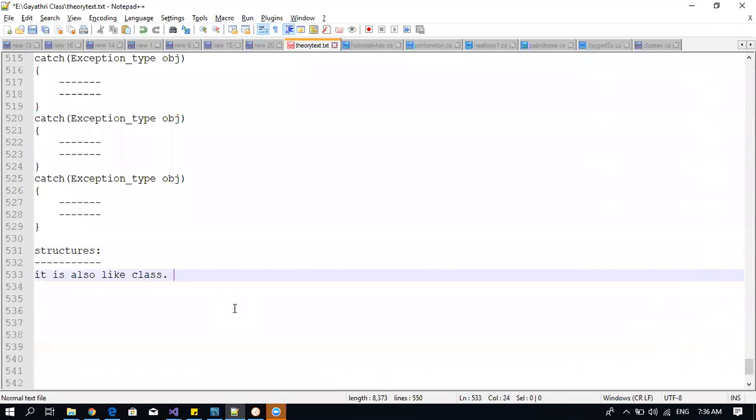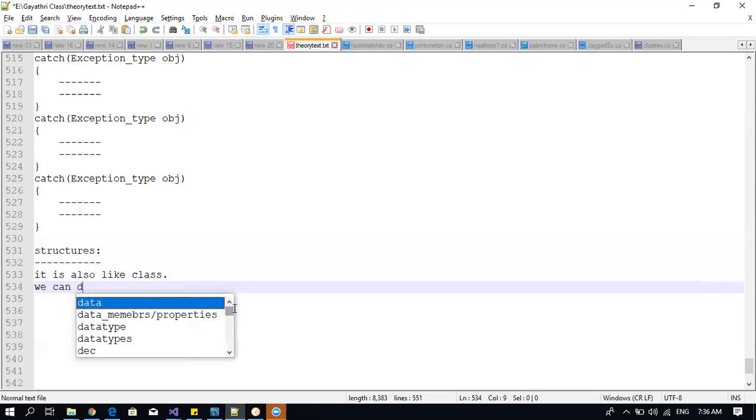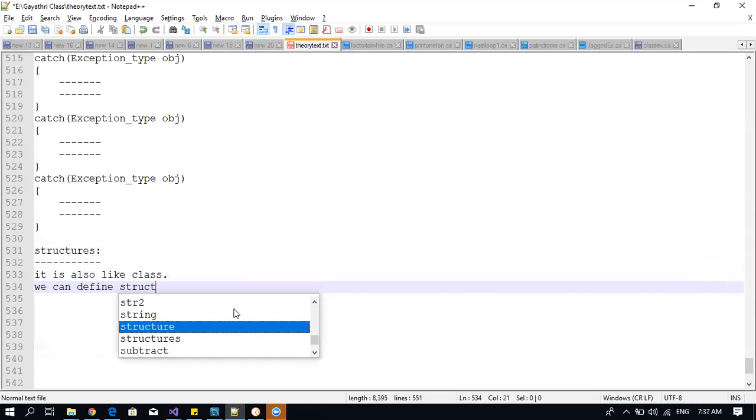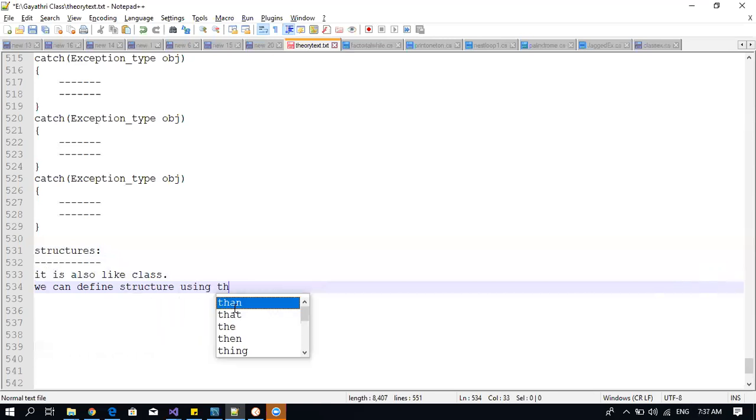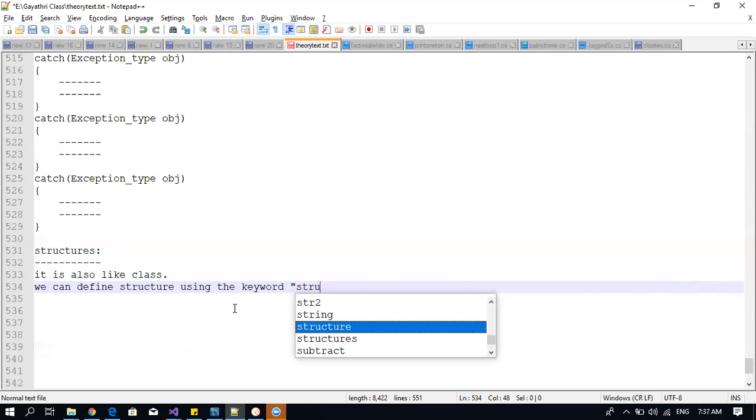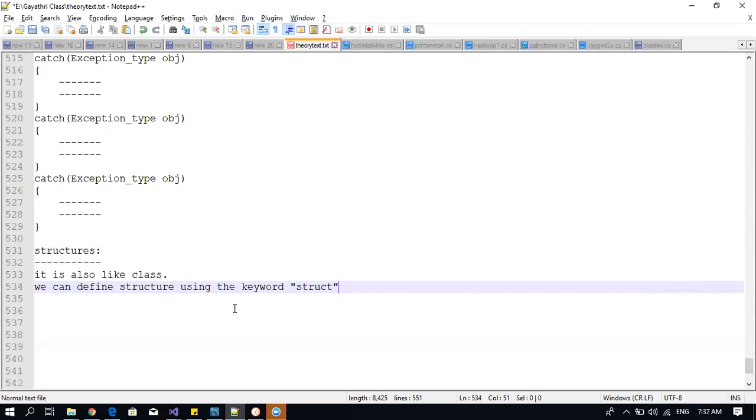However, we cannot inherit structures, while classes we can inherit. We cannot inherit a structure. We can define a structure using the keyword struct. By using this keyword, we can define the structure.